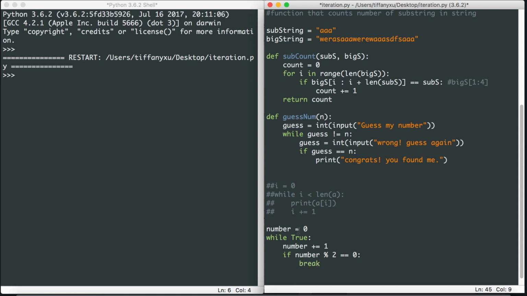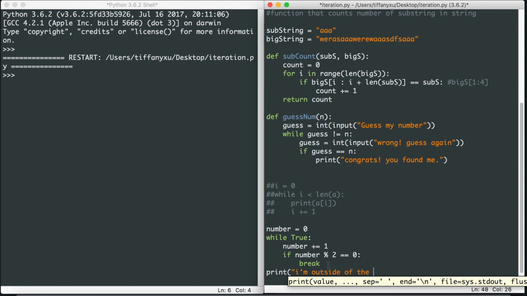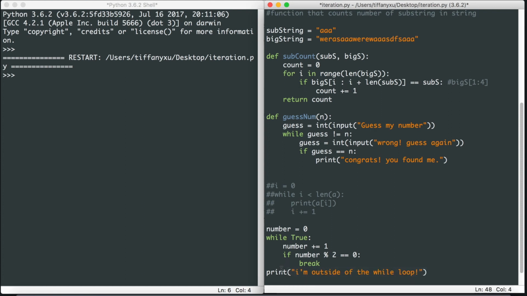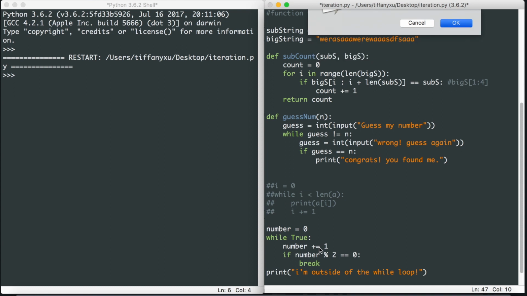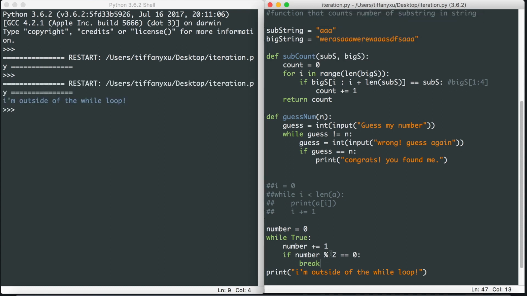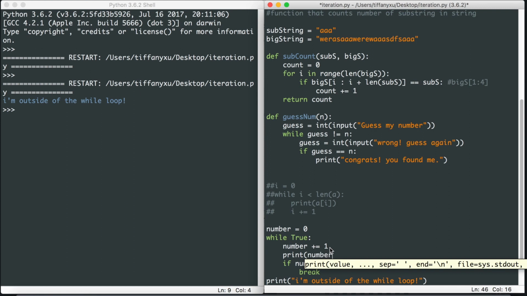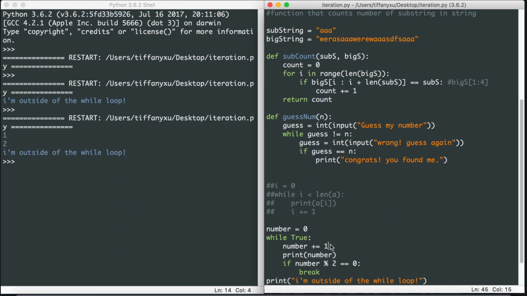So let's go through and see what it does. While True, so that's always going to be true, I'm going to increment number. So number is going to be 1, and I'm going to say if number modulus 2 is equal to 0, which just means if it's an even number, then I'm going to break. So what break does is it gets out of the loop, and it just continues to whatever's afterwards. So if I had some print here, you can say, I'm outside of the while loop. This should be printed after it breaks, after it's done with the while loop. So we can run this to see how that works. Actually, let me print out this number so you can also see where we are in this while loop.